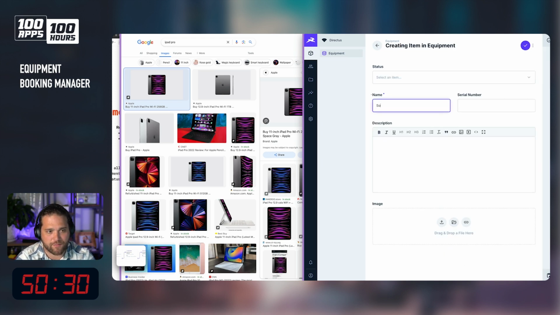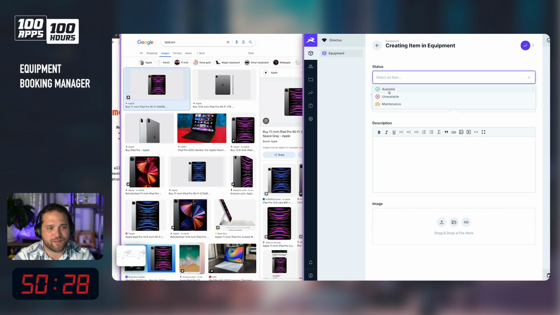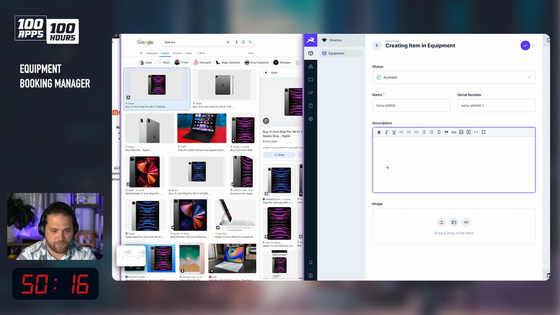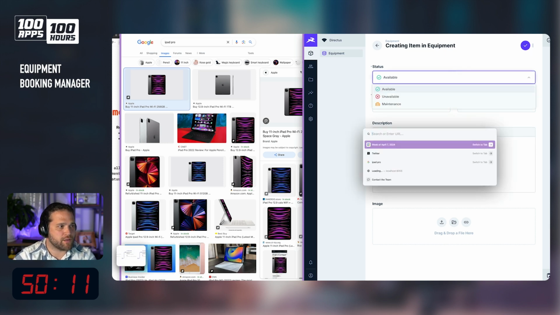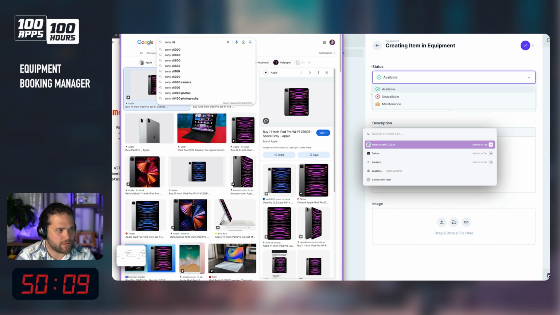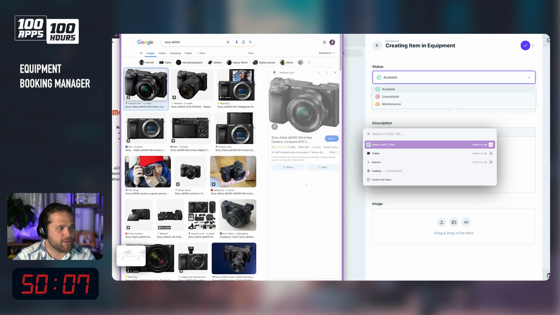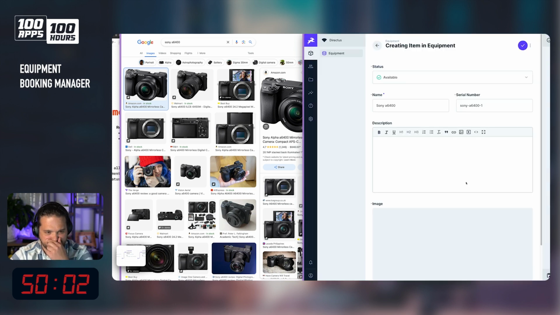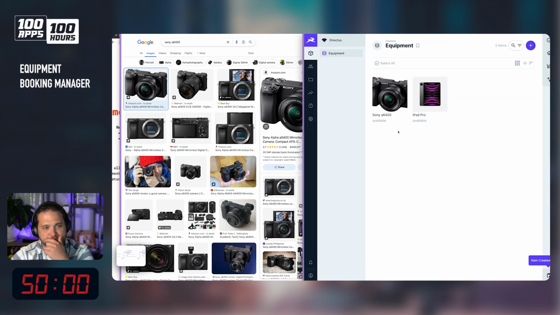Great. We could add one more piece of equipment. Maybe I've got, show my age here, the Sony A6400. Sony A6400. We could call this 1. Great. So we'll find an image of the Sony. I think it's the A6400. Yep. That's the one. Copy image address. We'll just pull that in. Great. And maybe I've got something like 2 of these cameras.